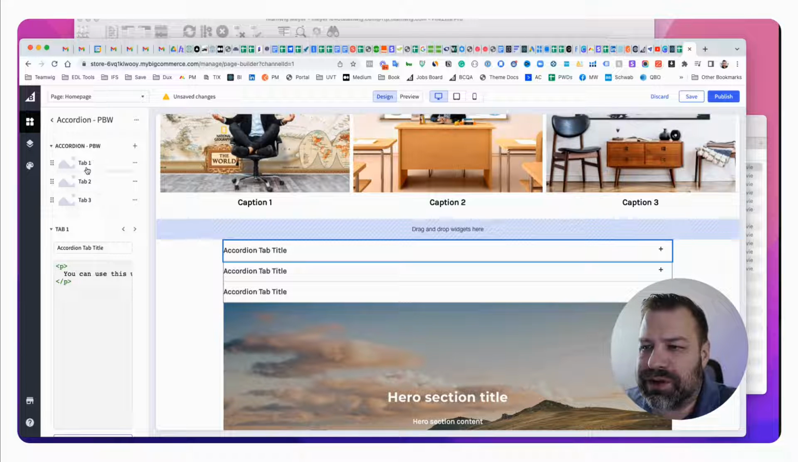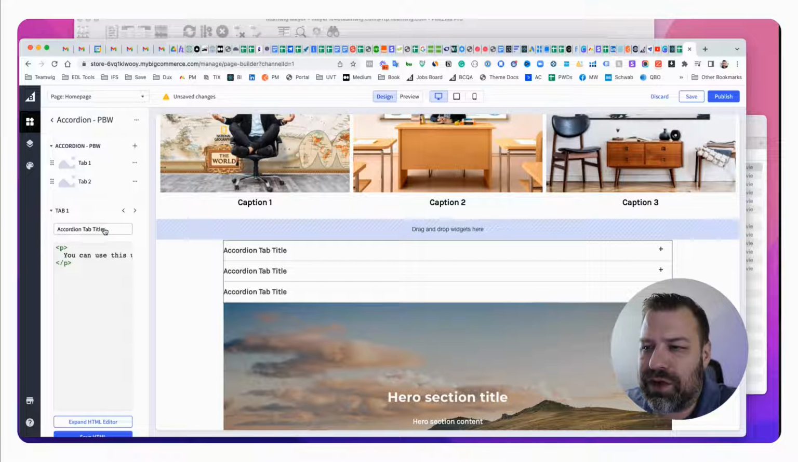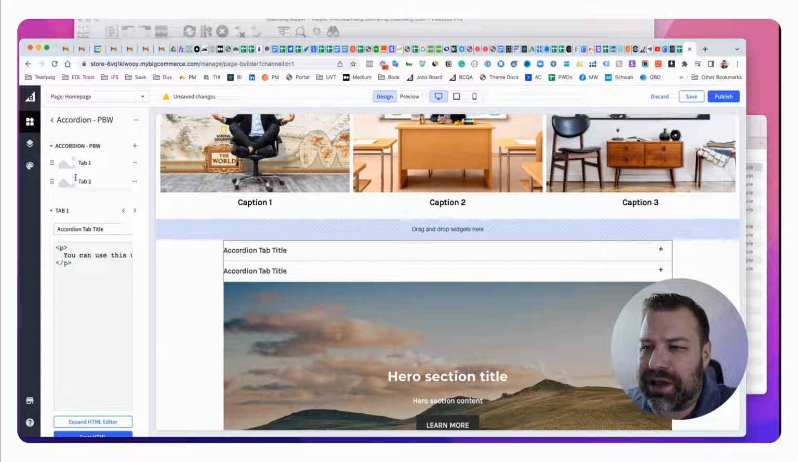So once you do that, you can click into the widget. It'll show up here on the left-hand side. And you can see that there's 3 tabs by default. Each tab is one of the accordion blades. So if you only needed 2, you could just delete one just like that.